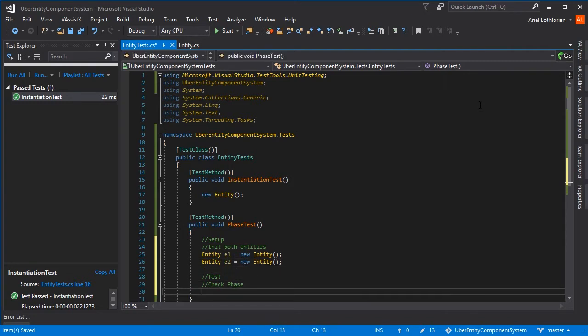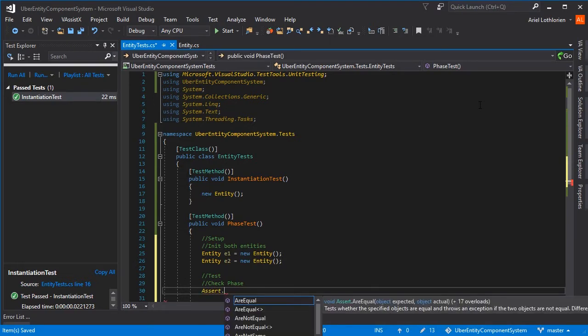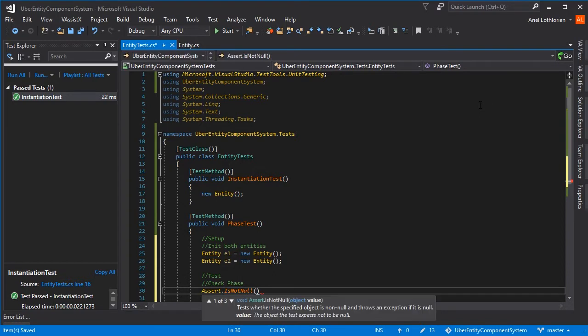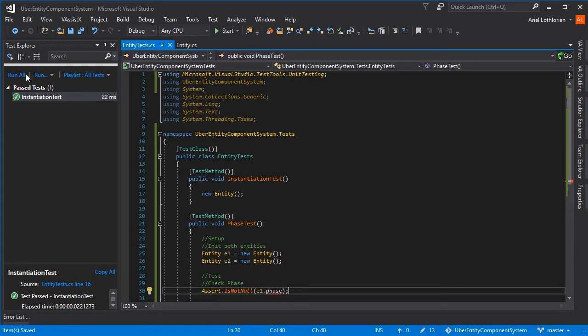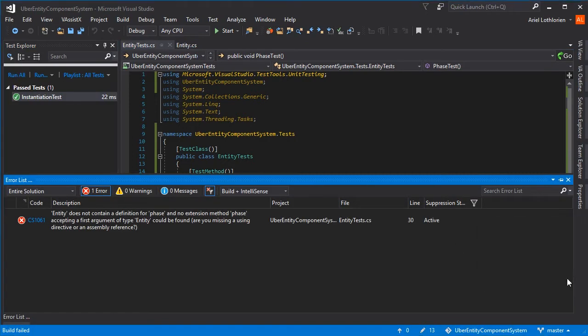Now that we've got both of them set up, we can go and check. So we're going to say assert. What do we want? We want is not null. E1, and then of course we don't actually have the method yet, so what should we say it is? Maybe just phase. So this would just plain fail a build test if we tried to run it. So it's just going to say failed build, right?